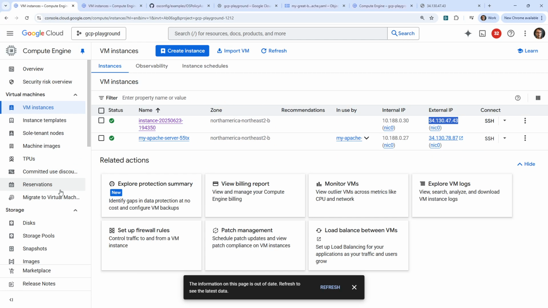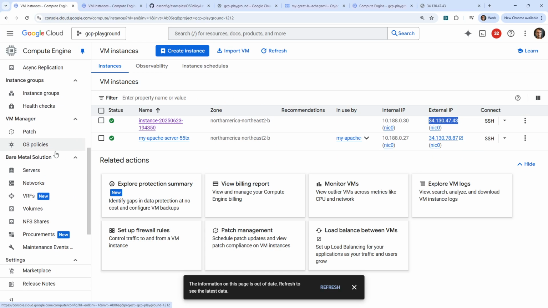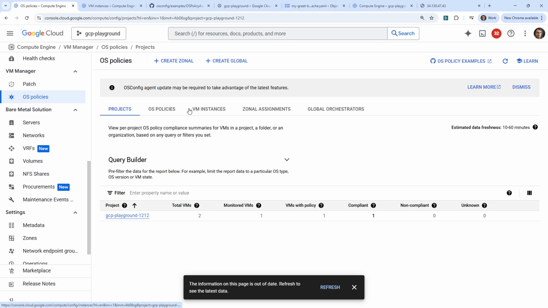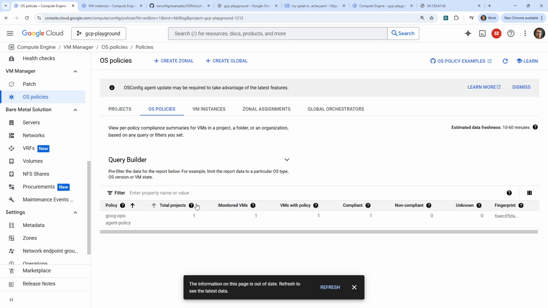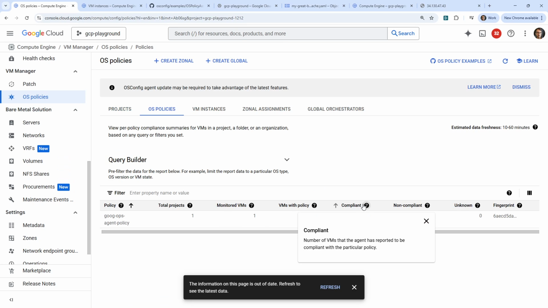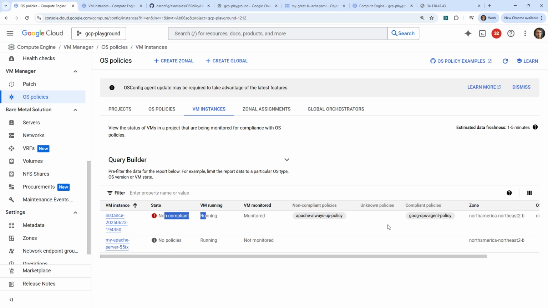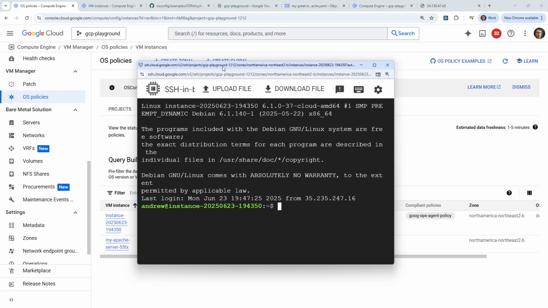And let's go back over to VM, our OS policies here. One second here. And if we go to our OS policies, we can see the number of VMs that the agent has reported to be compliant with a particular policy. Okay. But how could it be? Here it is. Well, this has no policies, and this one is non-compliant. So it's clearly non-compliant right now based on that current state. So we're going to go here, and I guess we'll just install it.